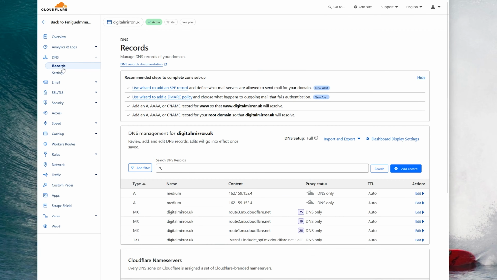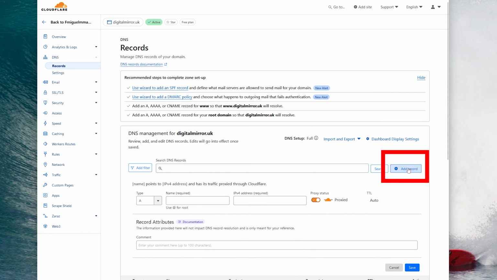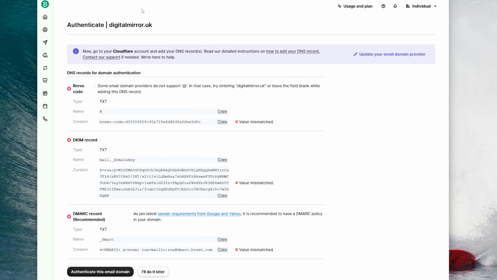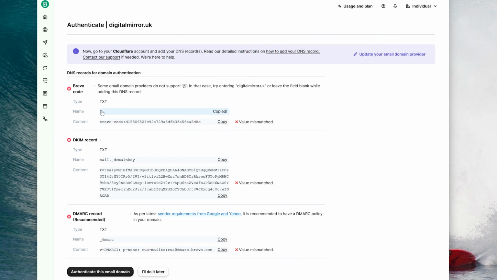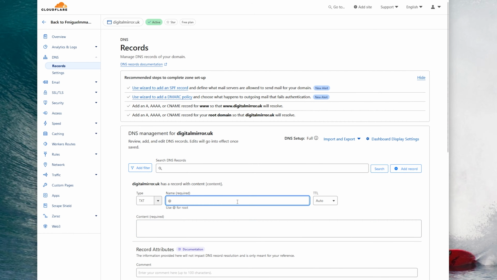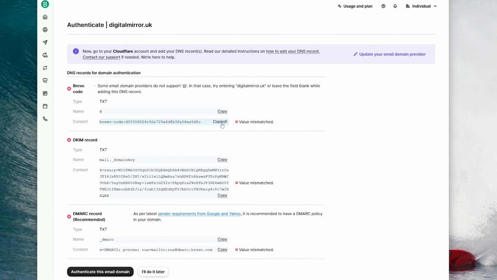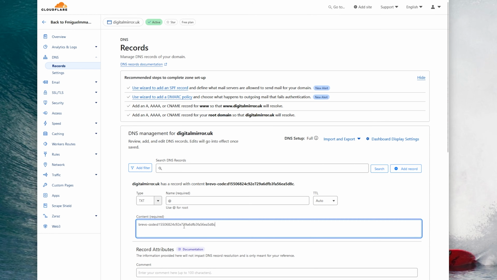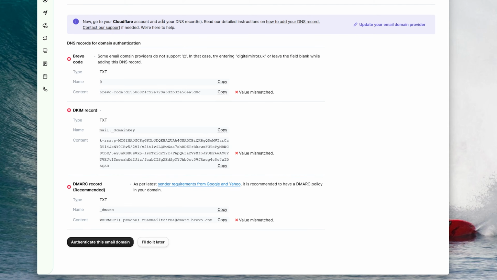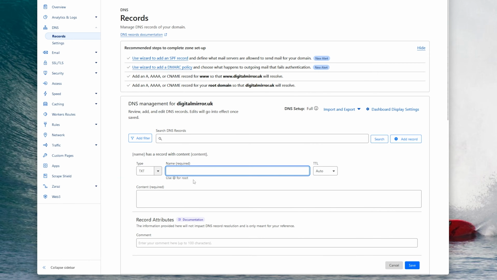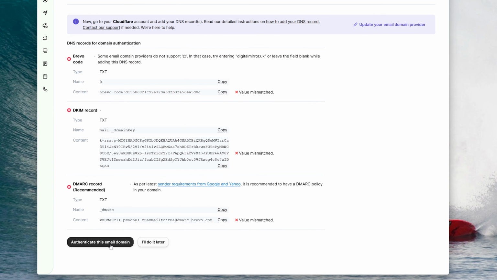In Cloudflare, ensure you're in the correct domain section and click on DNS and records. When adding records, follow Brevo's instructions. For instance, if the first record is a TXT type, select that. Use the copy button to copy the name, paste it into the name field in Cloudflare, and do the same for content and then save. Now we need to repeat this for all of the other records, so continue this process for any additional records that Brevo specifies.